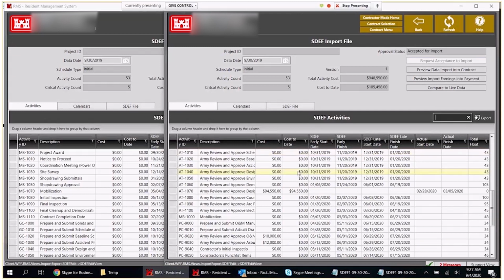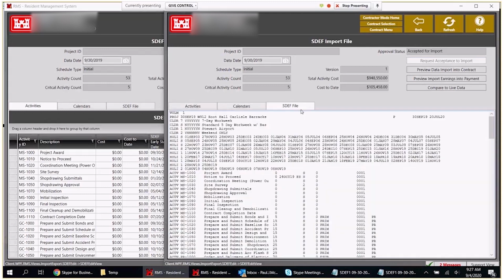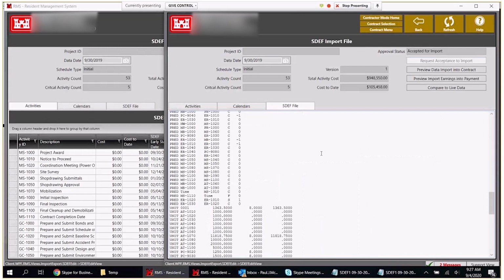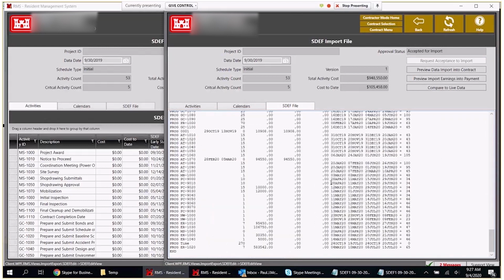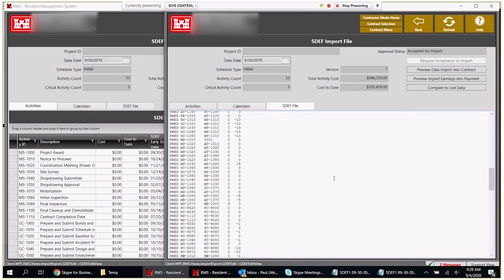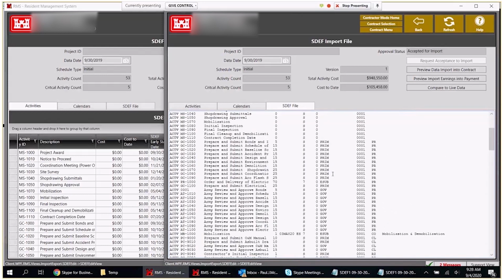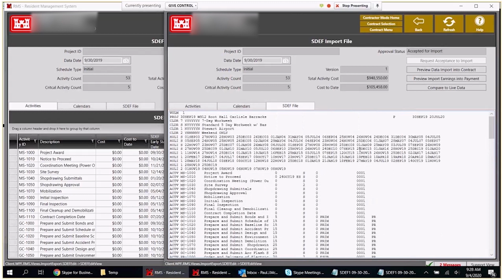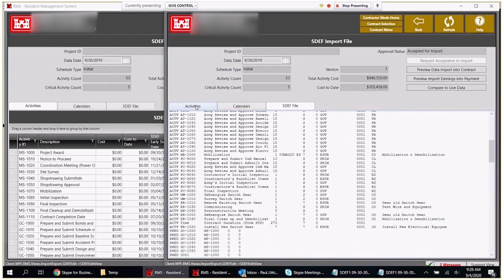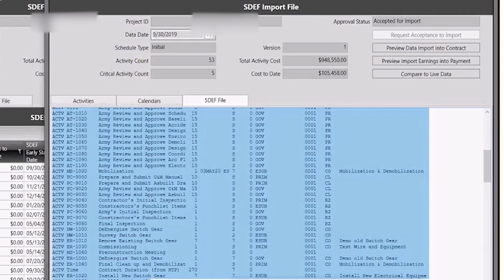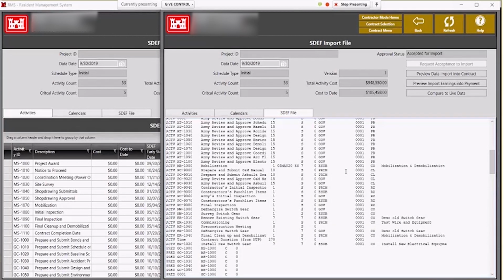Some people like to go in here and look at the SDEF file. Some people have the ability to look at this and see exactly what's going to happen. People like John Stevens can look at this file and tell you exactly what's going to happen from start to finish when RMS opens up this file and imports it. They can just look at this file and say, nope, this isn't what we agreed to, or looking good, should work fine. Also, you can go in here and do a Control-A and copy that into a notepad file. That's another feature that you have right there as well.